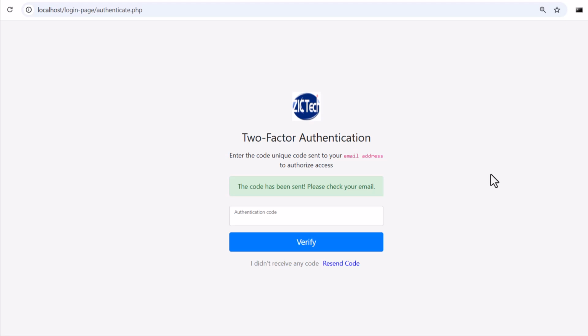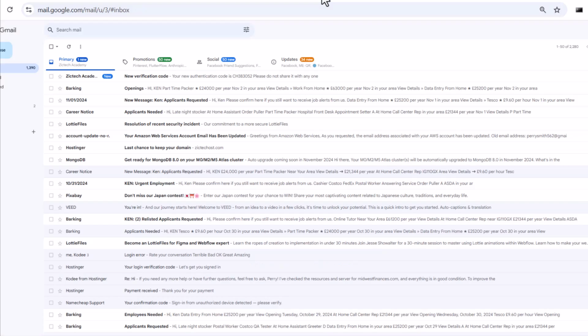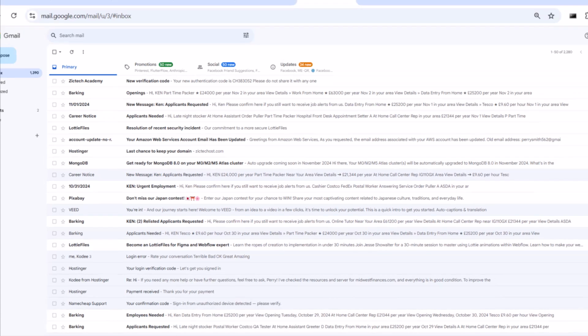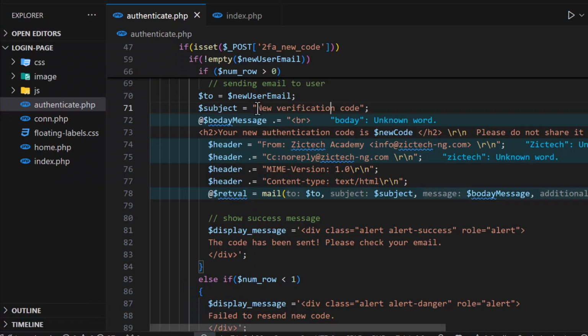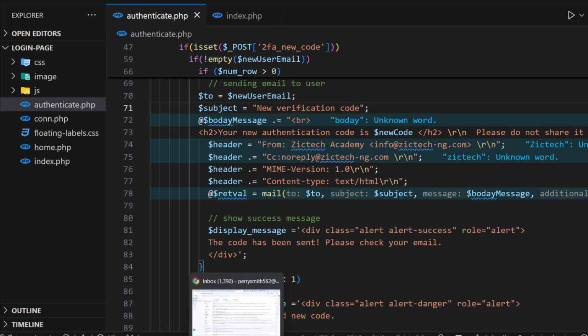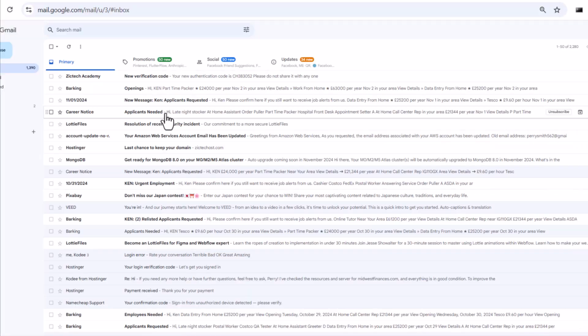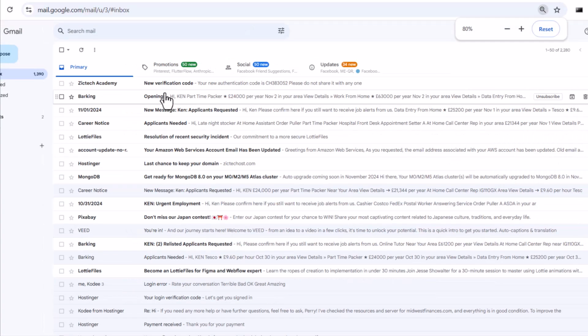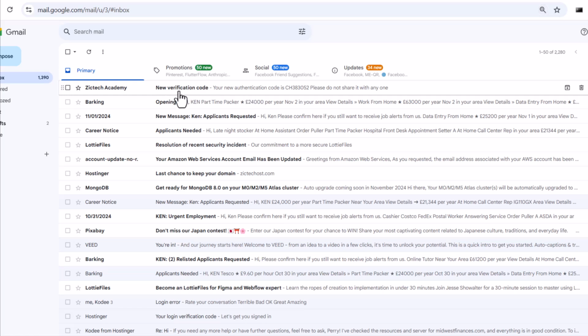So now what we are going to do is check our email. Let's see if this email actually delivered. Let's go and check our email. Wow, you can see it. New verification code. Okay, this was the title we gave to it. You see right here, the subject, that is the subject we gave to it. And that's what you are seeing here. Let's zoom it a bit so you can see it. You see it, new verification code.